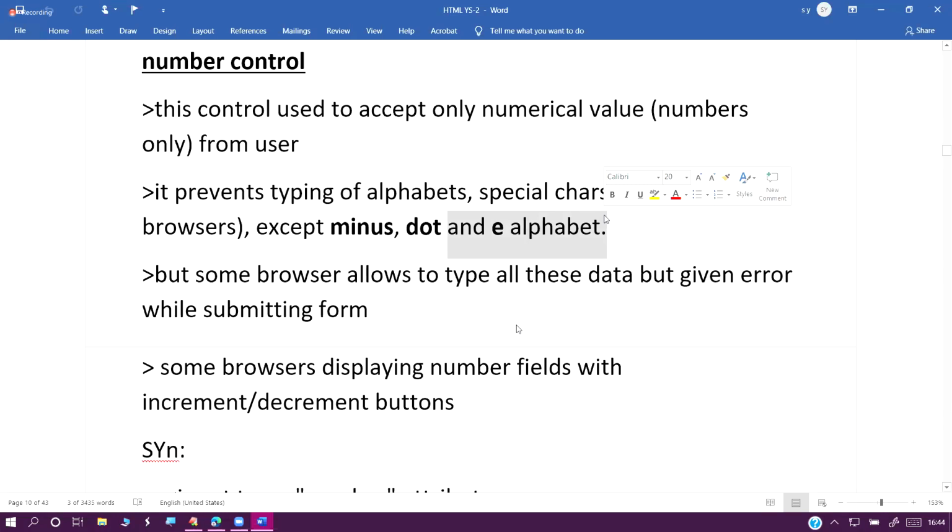The rest of the 25 alphabets, the many special characters in our system, and space bars are 100% not allowed. If you type them also, the browser stops that. That is the use of the number box. Internally, filters are automatically activated. The filters prevent wrong data and allow the proper data.